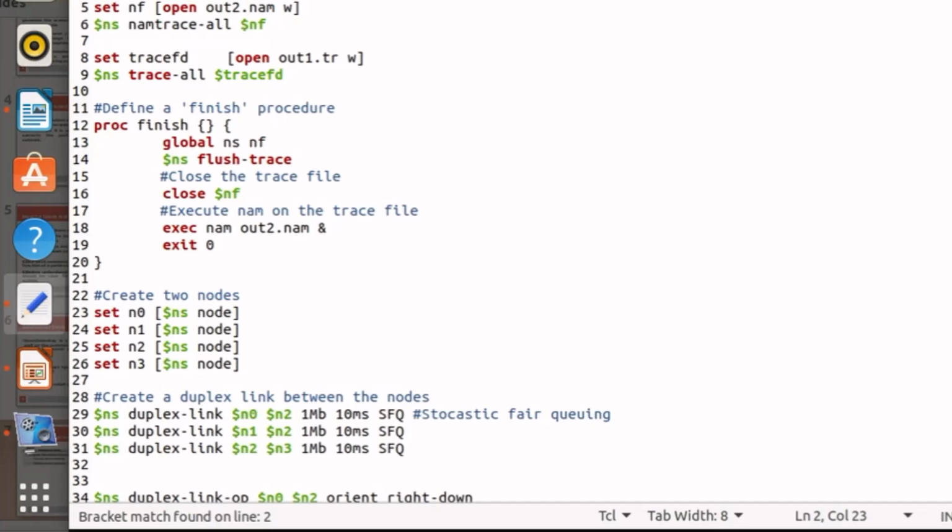Now I will move forward towards the code of the wired scenario. The first line is set ns new simulator. This is the code for the wired scenario. So the first line is set ns new simulator. What is it? A comment is already written here. It creates a simulator object named ns.